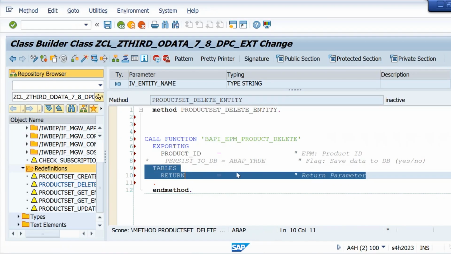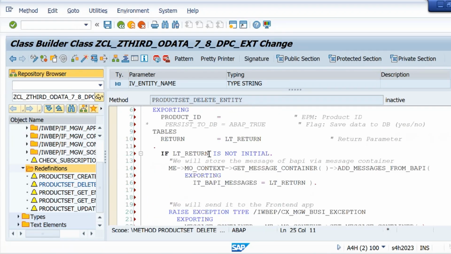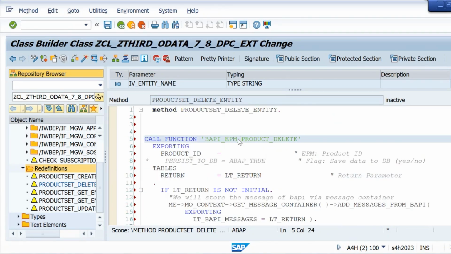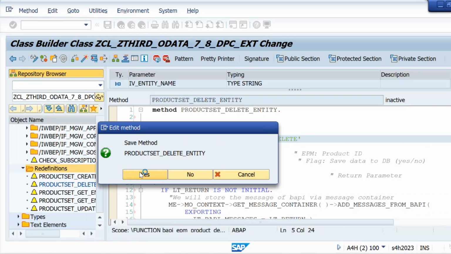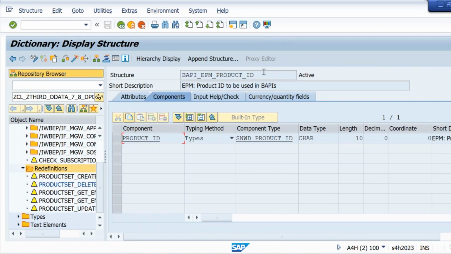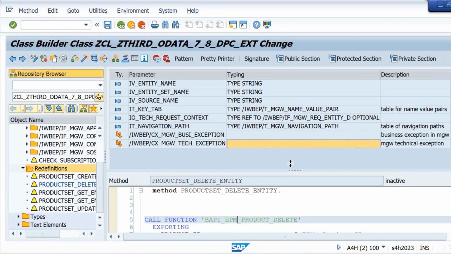So LT_RETURN, and we can simply paste those messages again. If LT_RETURN is not initial, I will raise the exception and handle it also. Then we need the product ID. So let's bring the import structure, copy. I'll go back and I will simply paste it again.